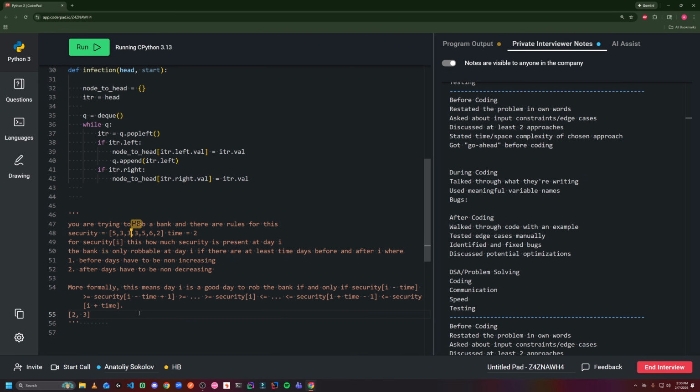I see. So over here, like 3 and 3, it says days before have to be non-increasing. So is this not increasing? It's the difference, not the actual day. So if I rob here, this is the difference, which is 0, and this is the difference, which is -2. So you have -2 and 0. So maybe it's a little bit confusing. Does that make sense? Okay, got it.